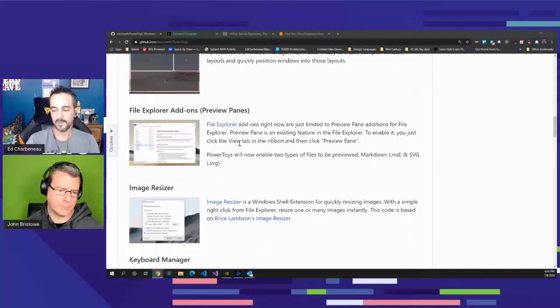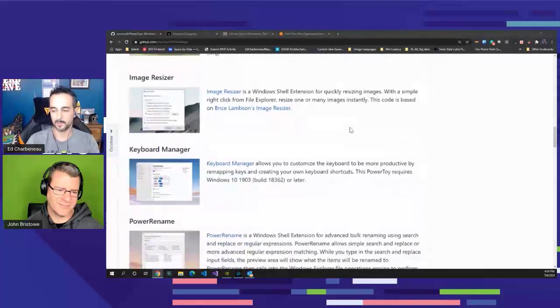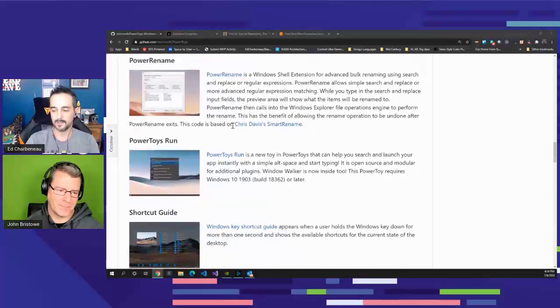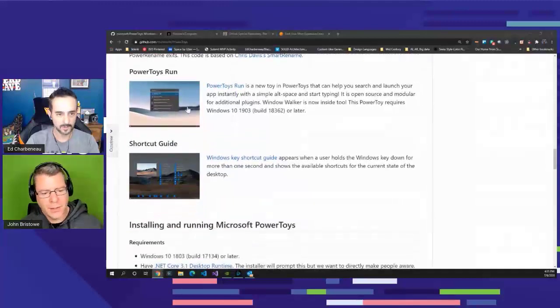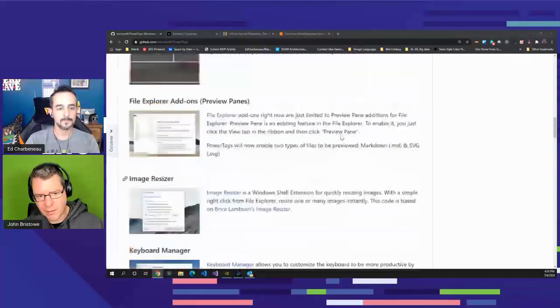The file explorer thing, I'm on the same page as you. That's overkill for me. I don't need any more file explorer goodness. Batch image resizing is always good to have. And there's lots of goodies in here. So yeah, there's a lot of really good utilities. I've used these for many years.